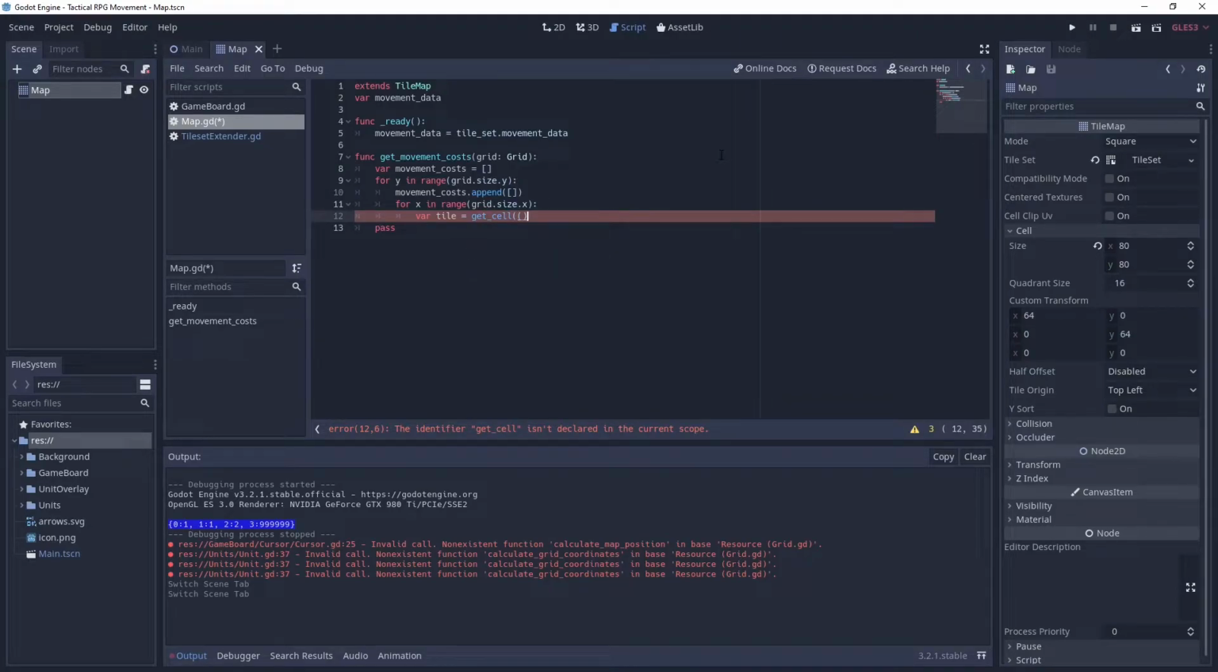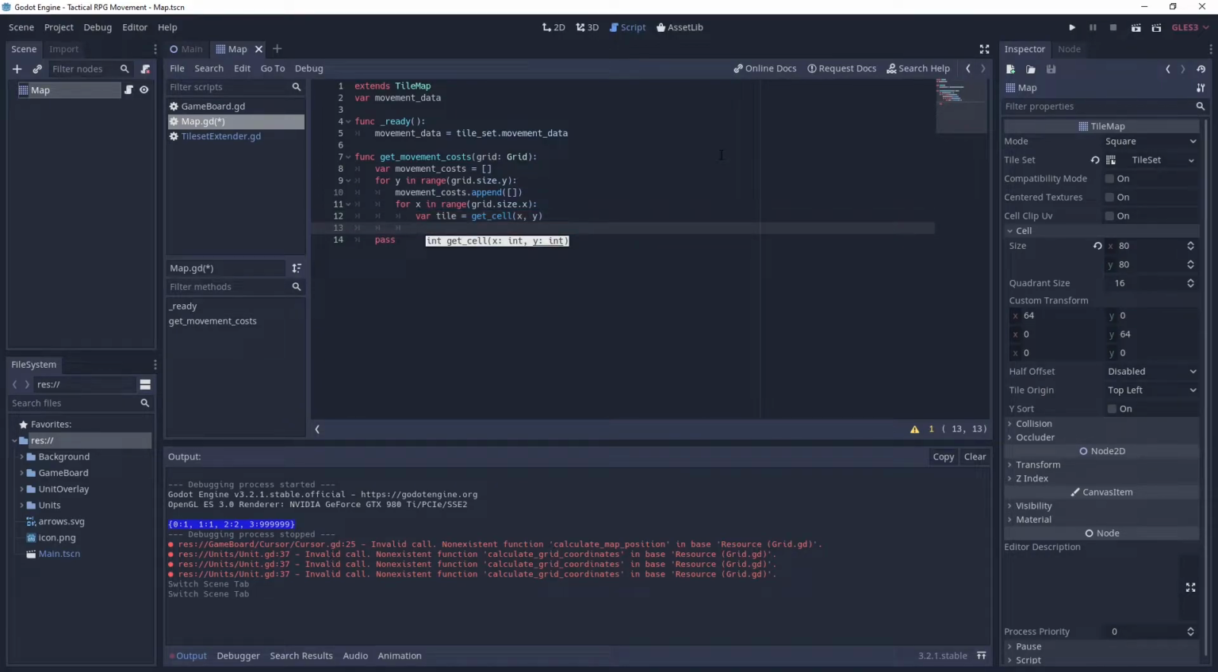and we're just going to get the cell at coordinates x, y. So that gives us the numerical ID of the tile, which is also what we used as keys for this dictionary here. So the movement cost is just going to be movement_data.get(tile).